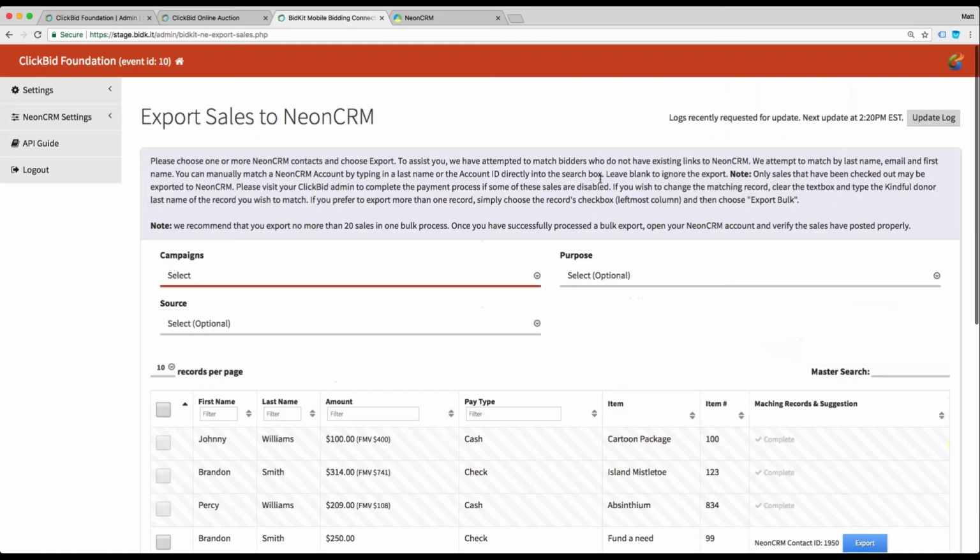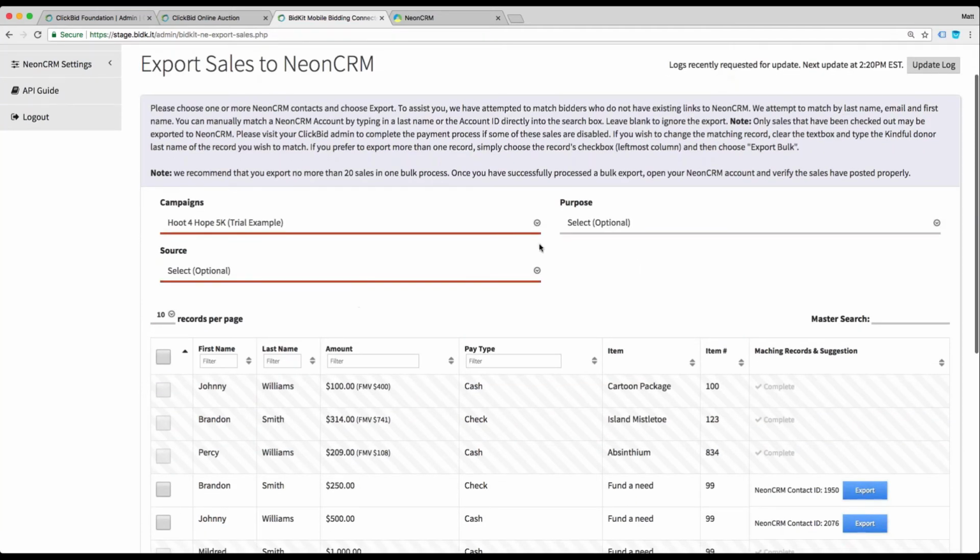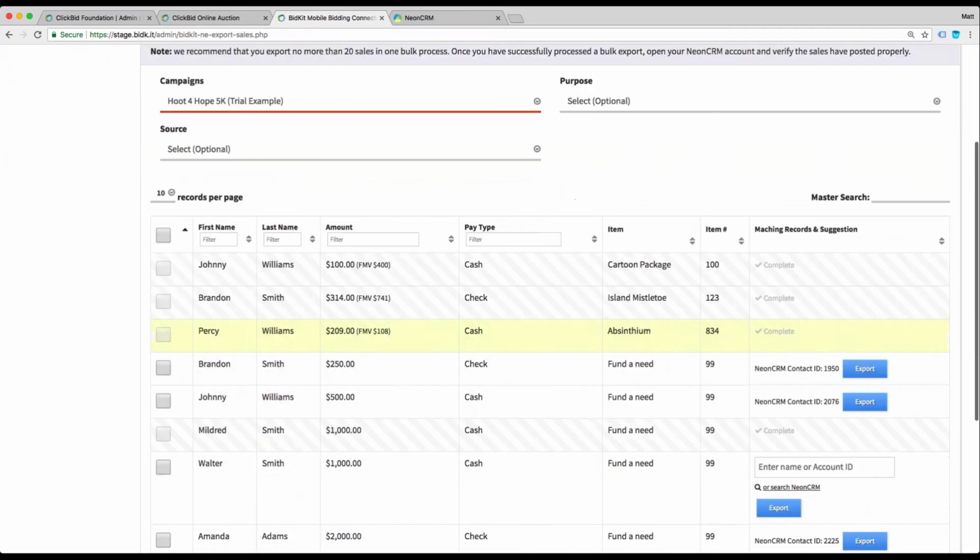Well, first I need to check. I need to choose some options here. In every sale, you do need to assign it to a campaign. And these are pulling directly from Neon. So I'm going to choose Hoot for Hope 5K. You can also choose a purpose and a source if you want to, but those are optional. I'm going to leave those blank. But you do need to choose a campaign because every sale that comes back to Neon has to be associated with something so we can track it with reporting and so on.